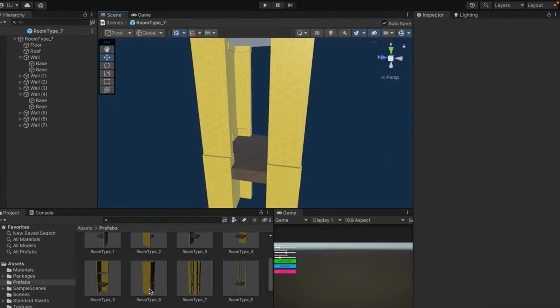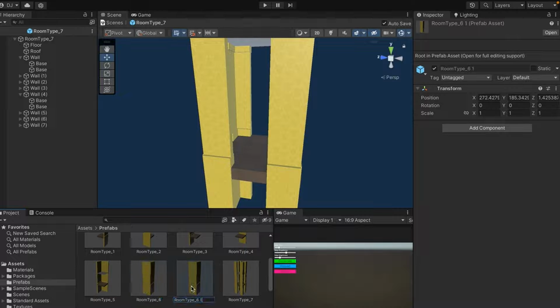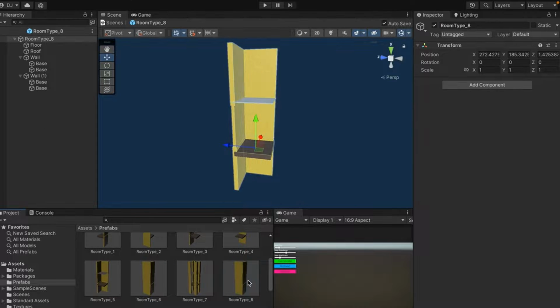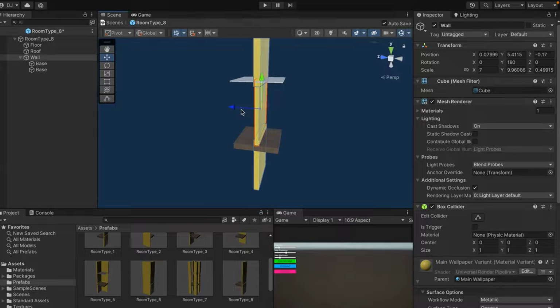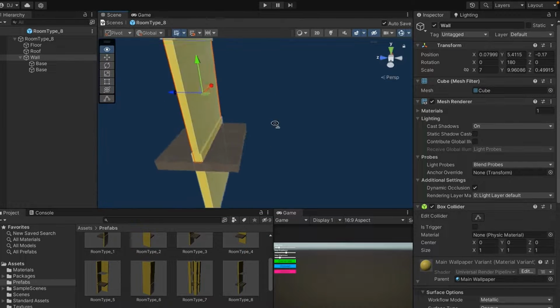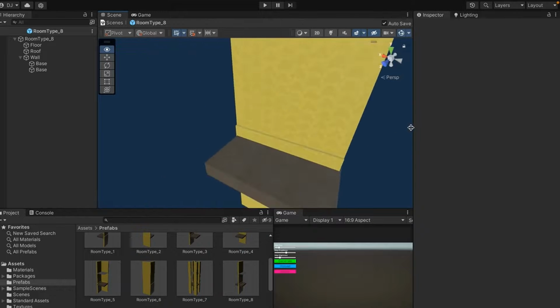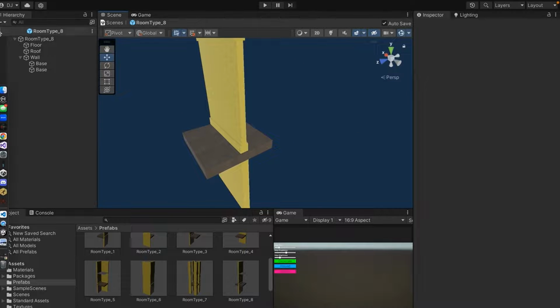Actually, I think I'll add one more. And this is going to be, I promise, the last room type that I'll add. And I'm just going to move it just to the center like that. And that's going to add a little bit of variety in our generation. Okay, so let's come back.